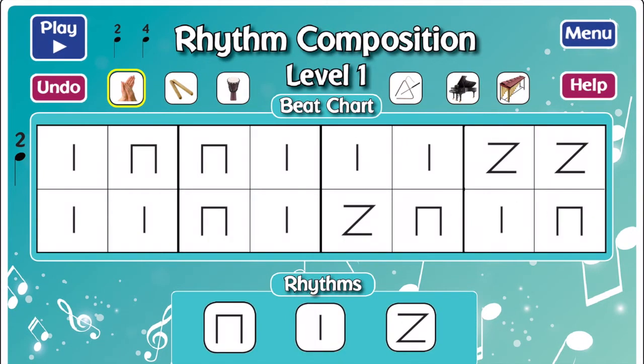All right, so I've got my pattern made, and now I can click play, and it will play it right back to me. Here it goes. So you can listen to it, but you can also practice along with them. So I'm going to click play again, and this time I'm going to practice with them by clapping my hands and saying the rhythm.